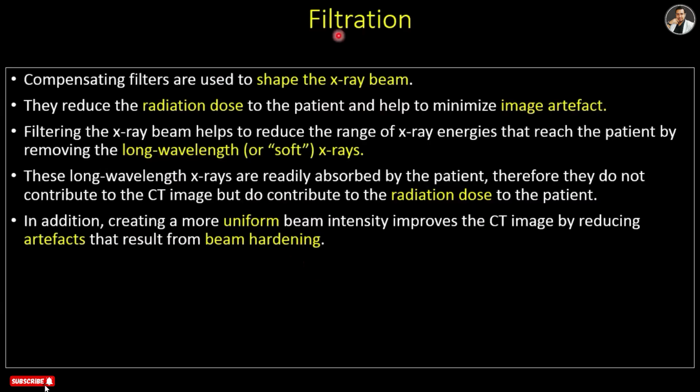Another component is filtration. So, filtration is a kind of filter. We know that filters are used to filter things out. So, what filters are used in X-ray? Compensating filters are used to shape the X-ray beam. So, to keep the shape of the X-ray beam.